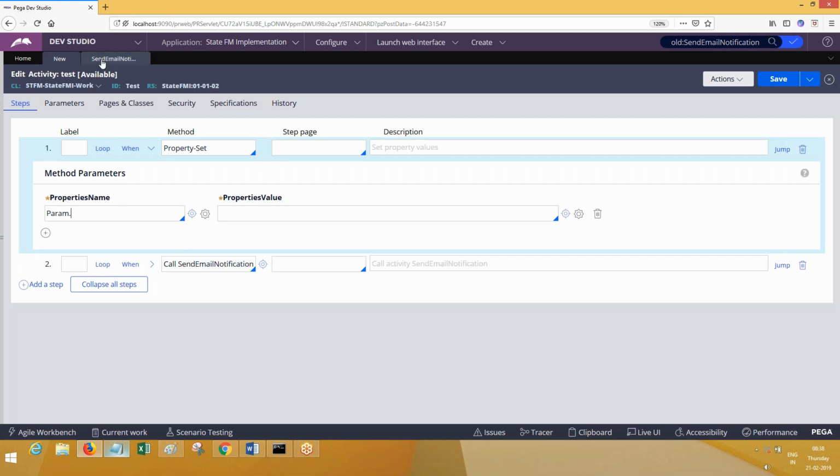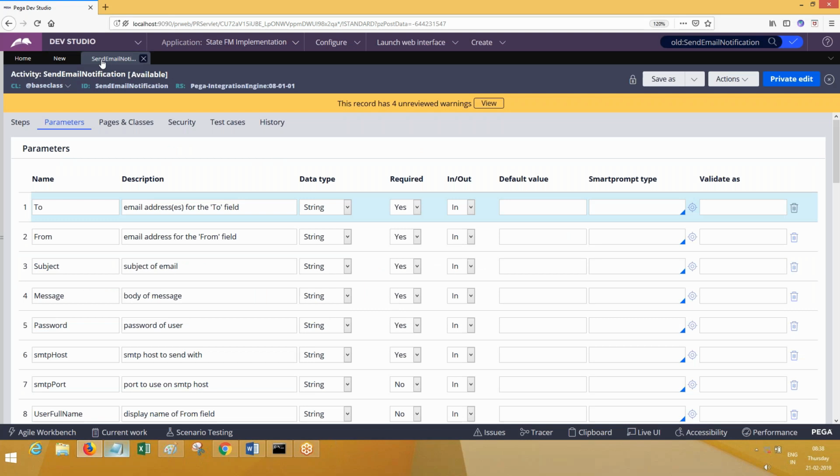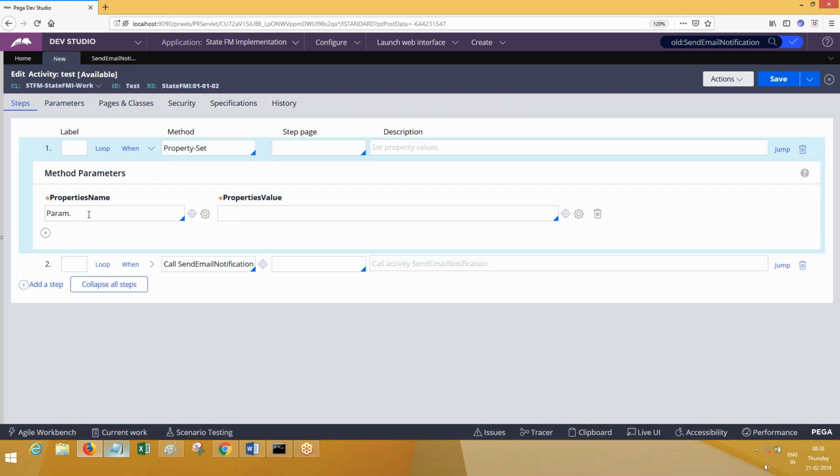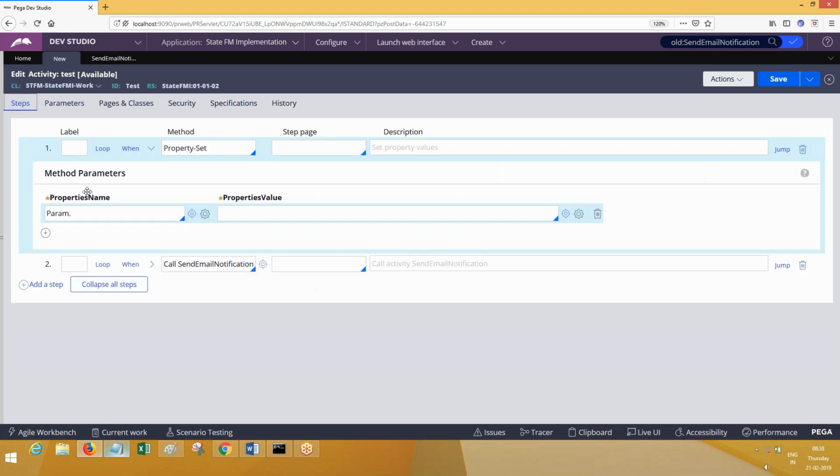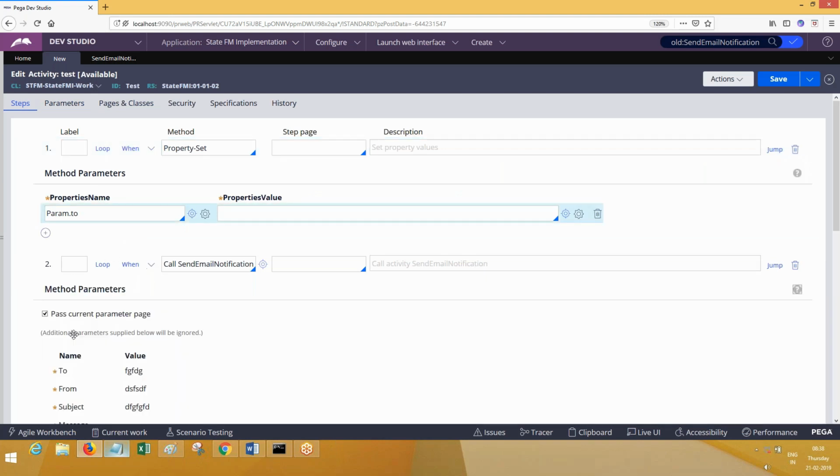Like the parameters are there in child activity, that is to email, from email and all. If I want to access these parameters here, how would I access? I have to define here. Now you come to the parent activity and define the parameters. Two I have defined. Param dot, you will see it two. So this param dot two, if I say pass current parameter page, this param dot two will be passed here.